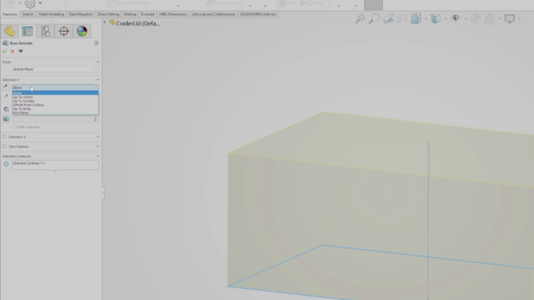Now that we're inside direction 1, click on the different parameters and options. You might not often use these. They are very situational and often one-off solutions. I almost always use blind or through when we get to cut commands. Blind lets you control exactly how tall the extrude is.